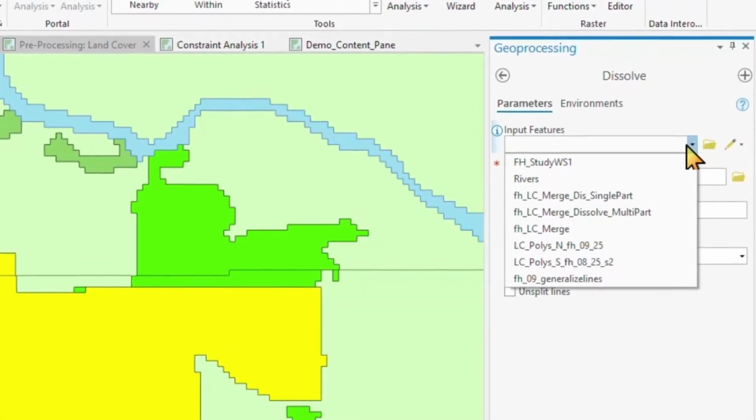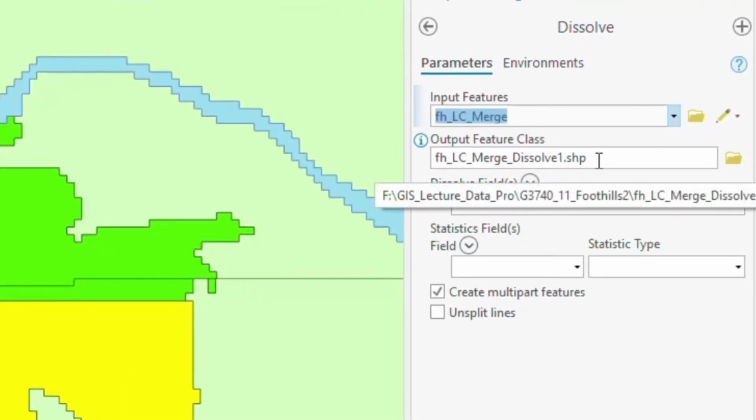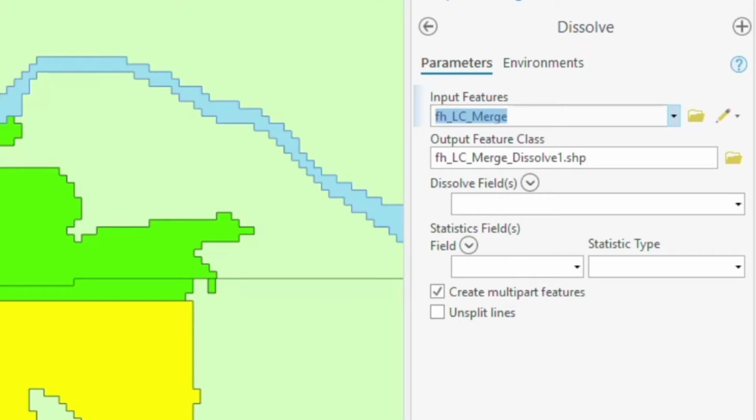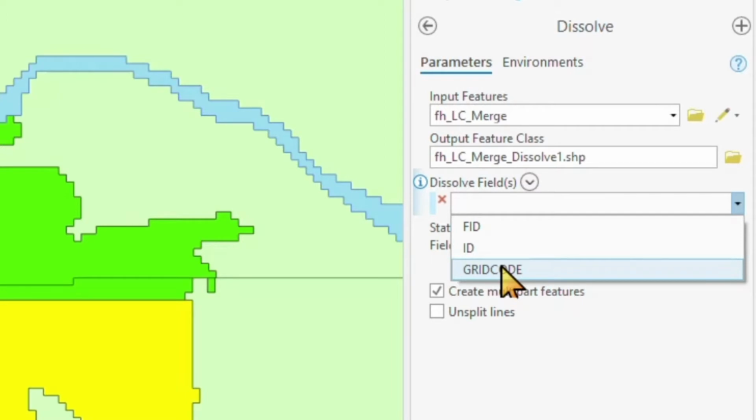Input features is now our polygon here that we have, the merged one. We give it an output file name. I already have created one here. And the dissolve field should be our grid code. Grid code is always the field that results from raster to polygon conversion. So the value inside a raster layer becomes a grid code in a polygon layer. That's a default name by ArcGIS Pro.